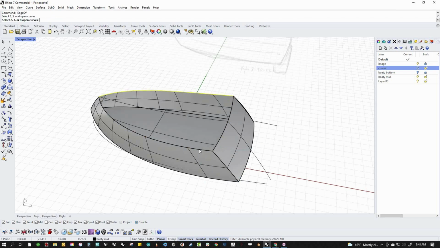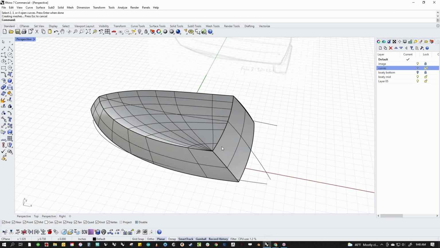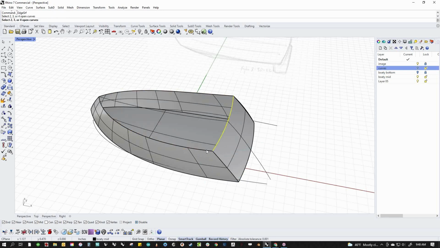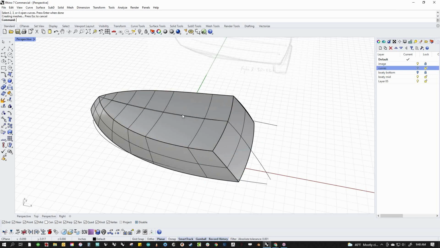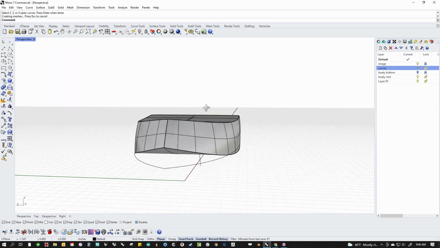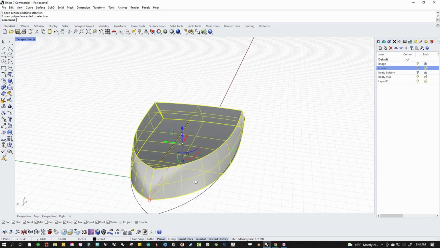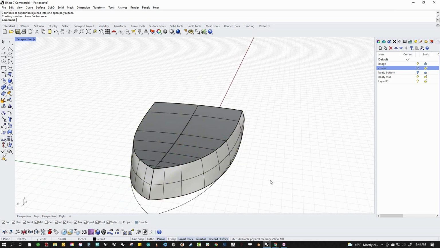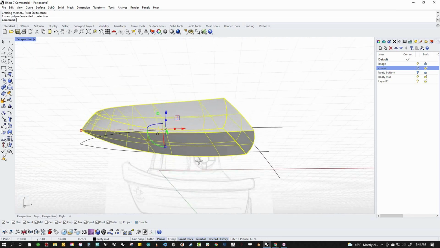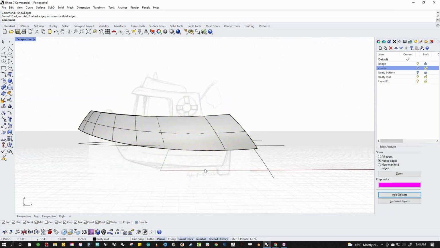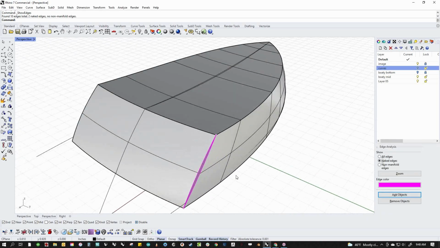I don't like how that is, so let's do it 1, 2, 3. No, let's get 1, 2, 3. I'm trying to get the singularity at the front. There it is, like that. Join it up. And this is open. It's open somewhere. Let's figure out where. Ah, it's open over here.